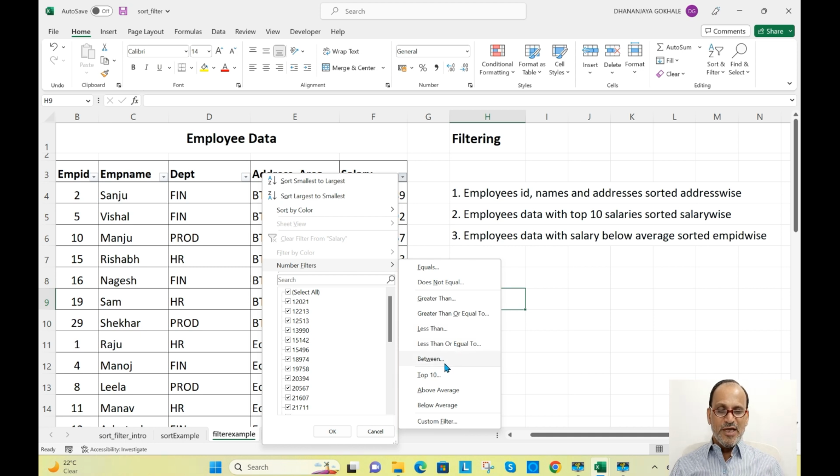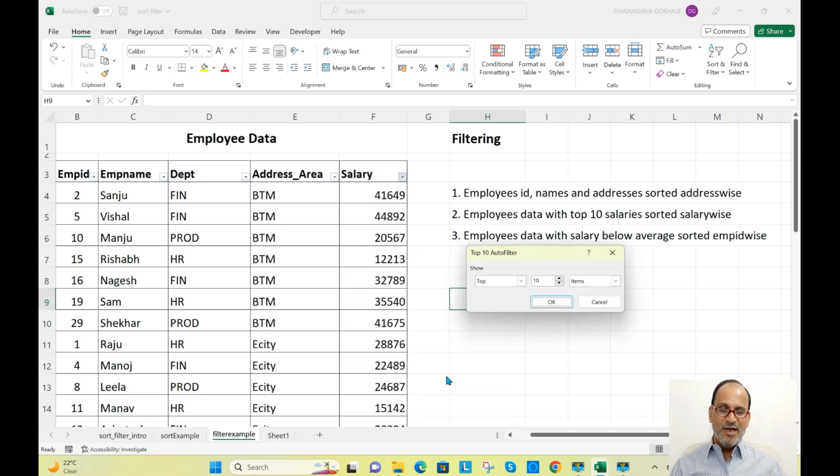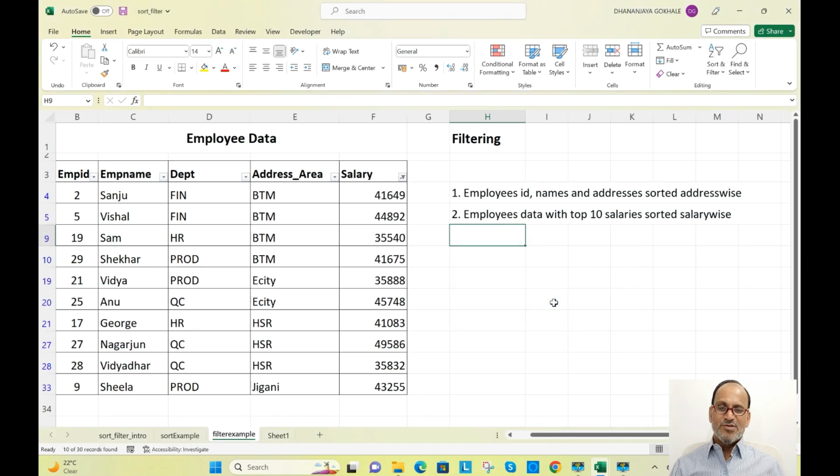But here we want top 10. Okay, so we don't want all the records, we want only top 10. So select top 10. Okay, so it says top 10 auto filter, show top 10. You could change it here also if you wanted 5 or 6, but let us leave it at top 10 items and just click OK. All right. So you are seeing only top 10 items over here. But what does it say? As I have told earlier, usually you will be pulling out an extract or some things out of the overall data, right? You will be pulling out some things out of the given data and shifting it elsewhere, correct?